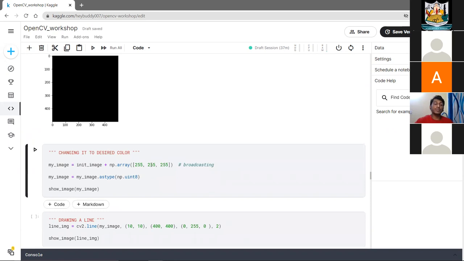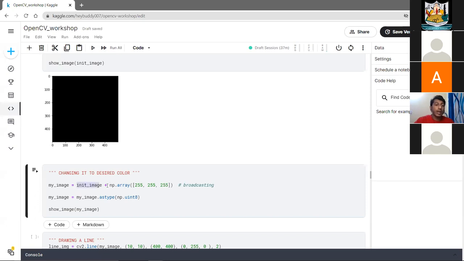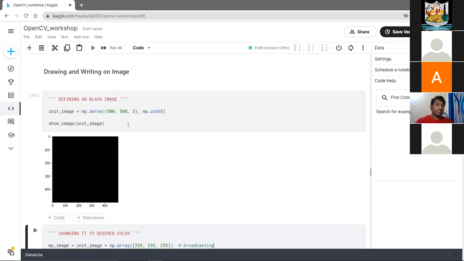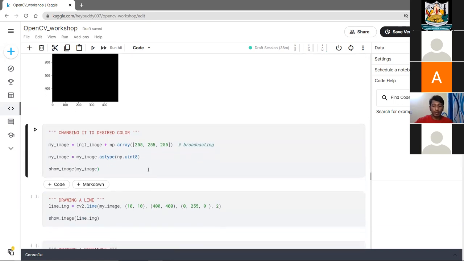Suppose I want it to be white. Now what is white? You give 255. You take my original image, which is stored in init image. I take the init image and add this array. Now you might be thinking that the image contains a lot of pixels, so how am I just adding this one pixel? NumPy, another library used with OpenCV, provides a very neat technique where if you give a small three-value vector, it will add that to all the pixels. Now what is 0 plus 255? It's 255. So all the pixels will be 255.